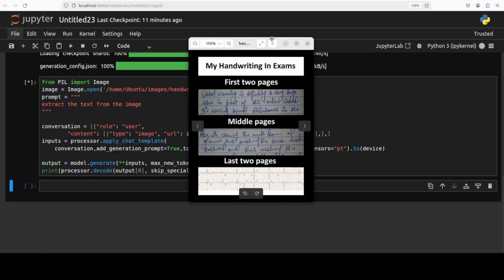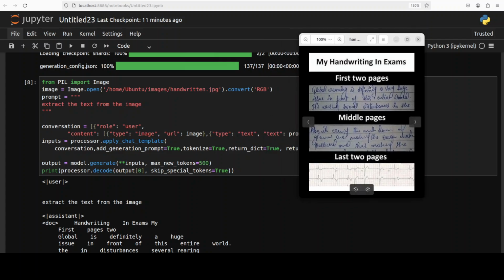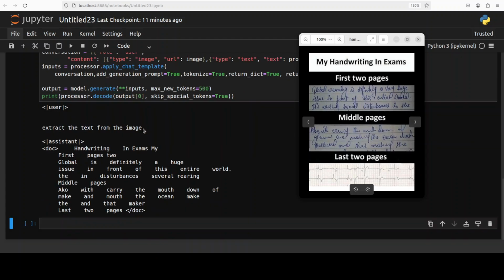And now this is a bit harder, I would say. There are some typed ones, there are some handwritten ones. Let's see what it does. It says, handwriting in my exam, first page. You see, it is mixing the words. It is not in order, which is not good. And then, look, the handwritten is global warming is definitely a very huge issue. It says global is definitely a huge issue in front of. So it's not perfect, but at least it has tried. Especially these middle pages, these are very hard, but it really couldn't make much out of it.